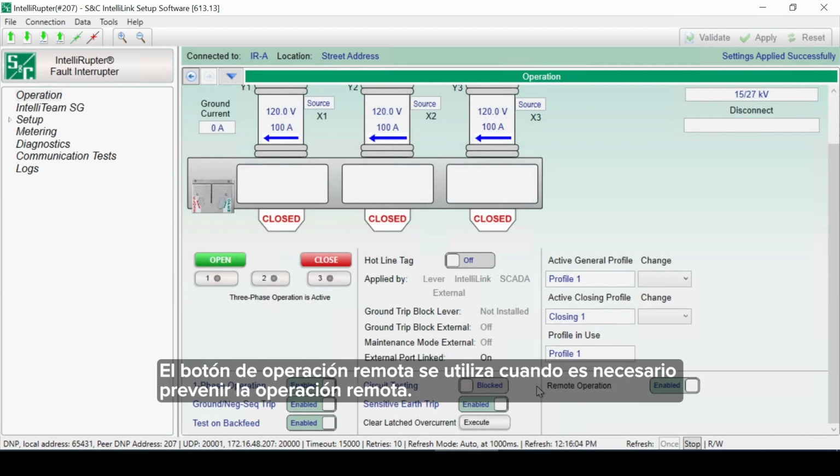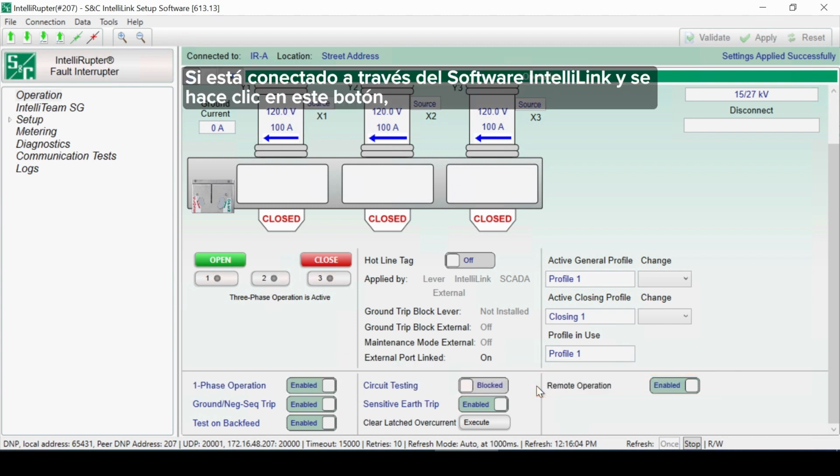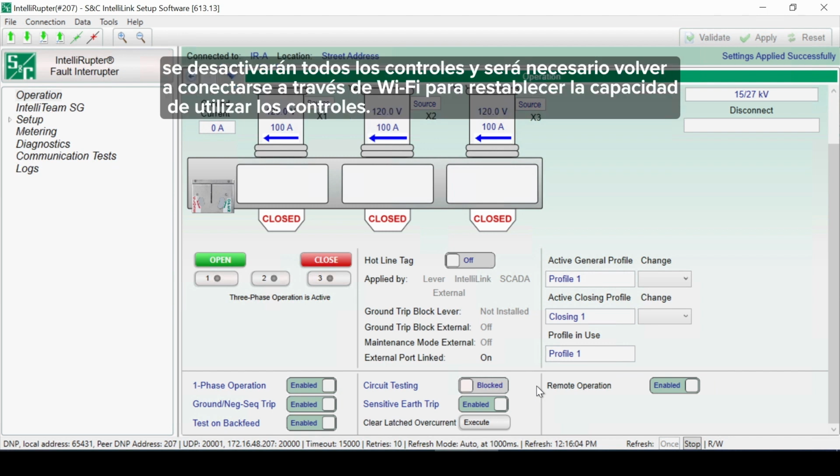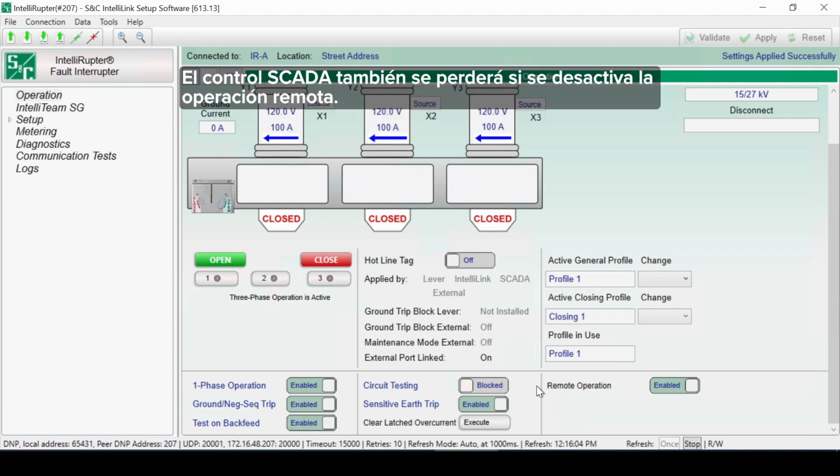The Remote Operation button is used when there is a need to prevent remote operation. If you are connected via IntelliLink software and this button is clicked, it will disable all controls and will require reconnection via Wi-Fi to reestablish the ability to use the controls. SCADA control will also be lost if remote operation is disabled.